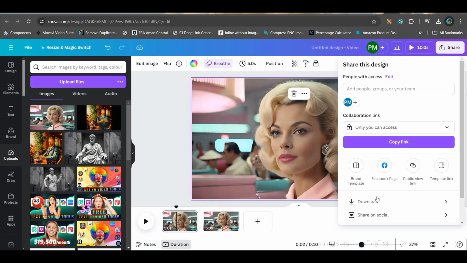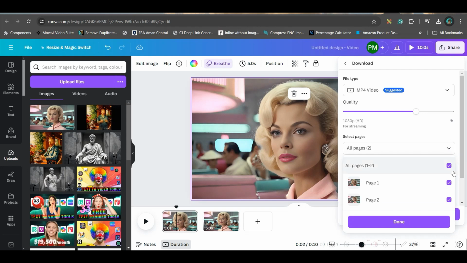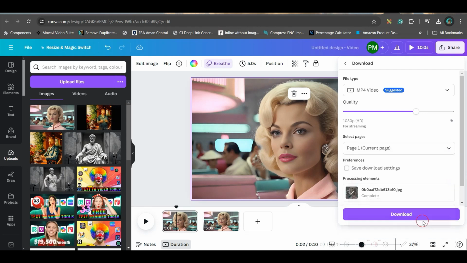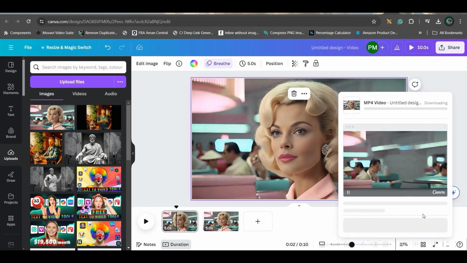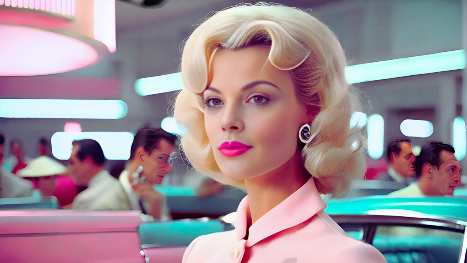so I'll go to the share option, download the image in MP4 format. Make sure only the first page is selected, done, and download. Like this, you can animate any photo and create a nice video out of it.